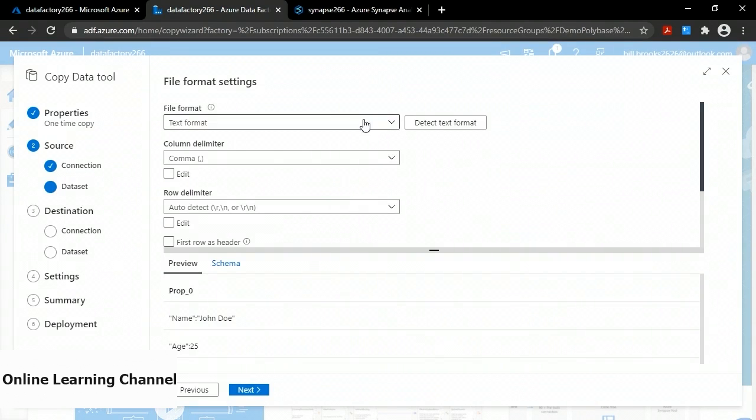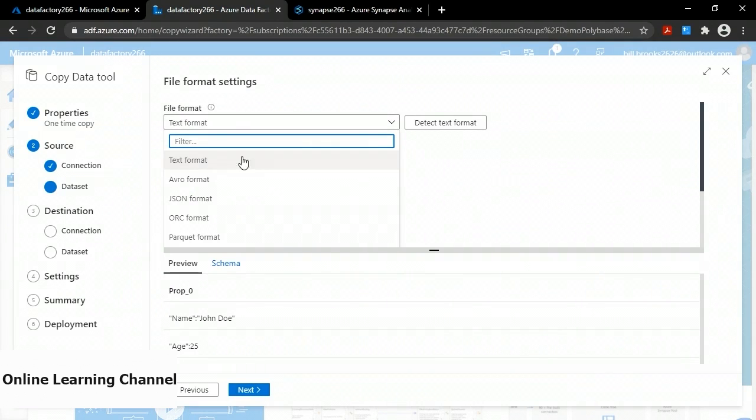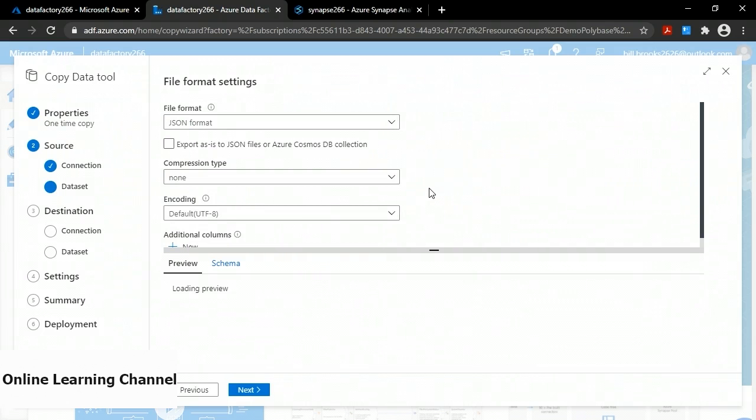Now, for file format, I have to give it the correct file format. So I'll choose JSON format. And once I do that, you'll see at the bottom I get a preview. It shows me one of the JSON files, John Doe. And if I click Schema, it has picked apart the schema correctly. It knows the columns, name and age, string and integer.